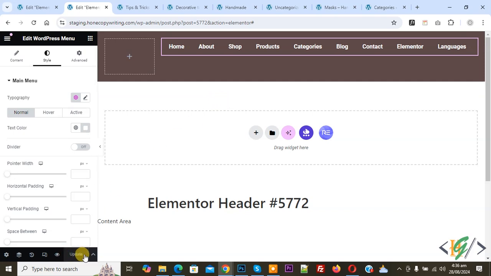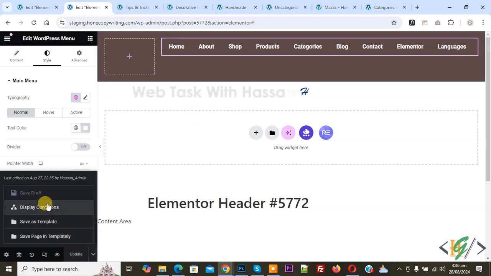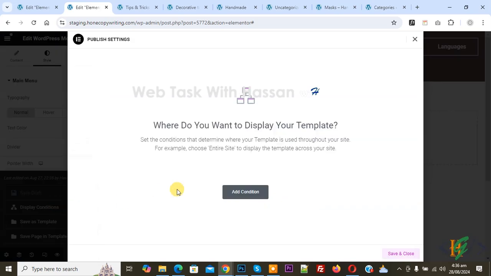And then you see update. So you can create a header according to your requirement. And then you see the save option. So click on it. And then you see display condition. So click on it. And then you see where do you want to display your template.